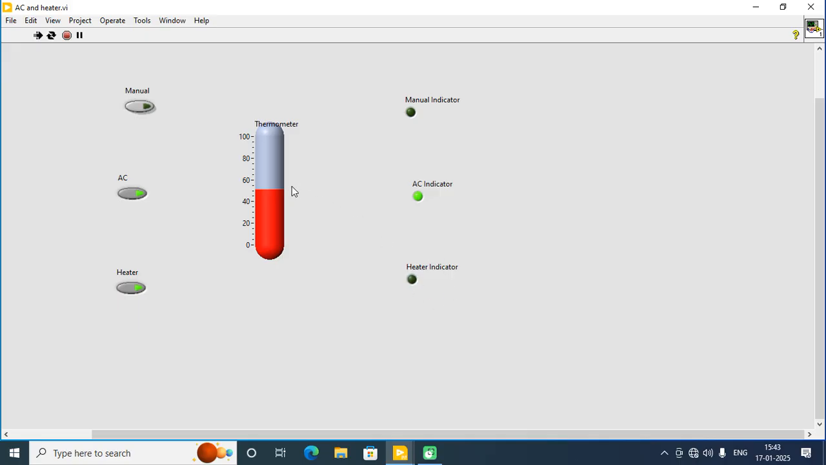Only when you change the temperature, see here, if the temperature goes less than 10, the value appears here, and immediately for anything less than 10, the heater indicator is turned on, and for anything greater than 30, the AC indicator is turned on. This is the automatic control.